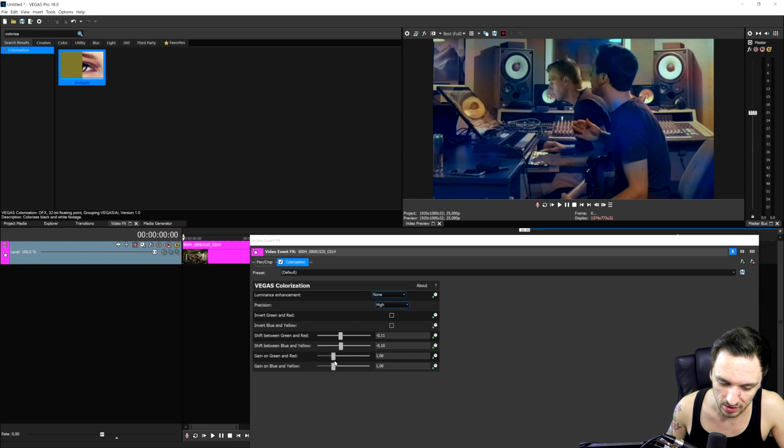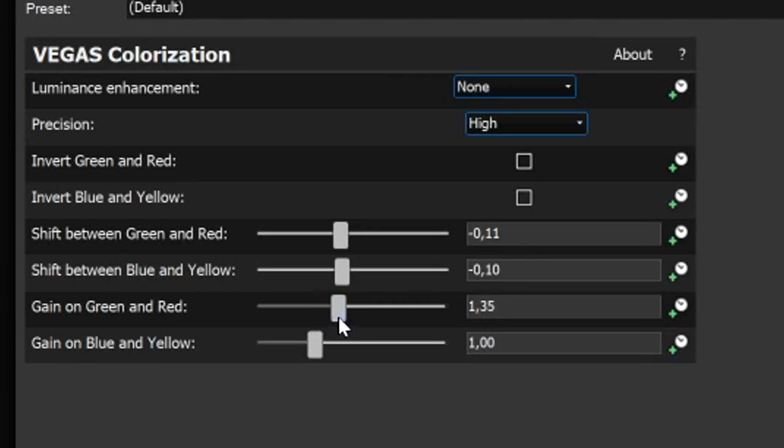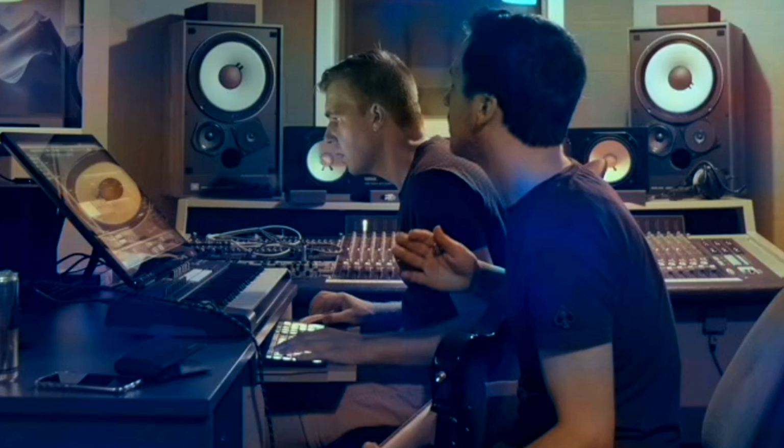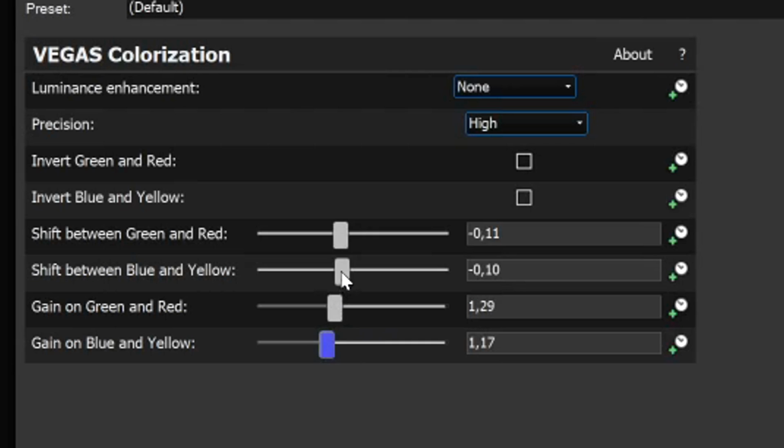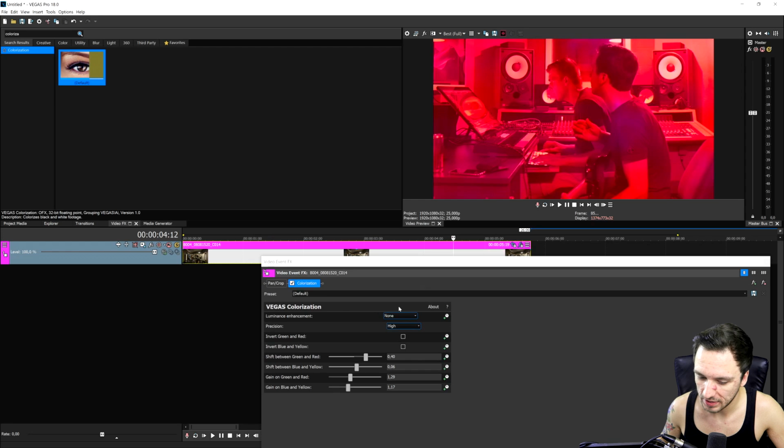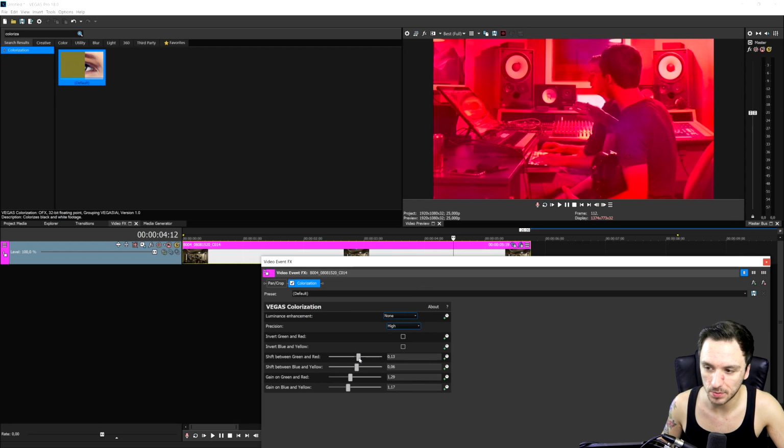Right here it says gain on green and red. So if we drag that up, it's going to add in a lot more gain. But if we drag the bottom one up and these two, for example, it takes a lot of time to progress. So let's drag these ones down.